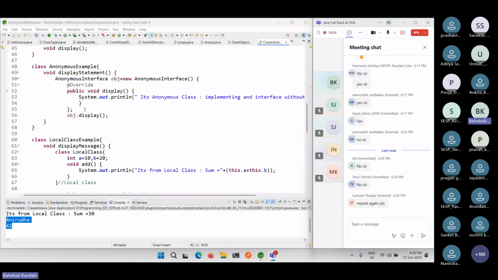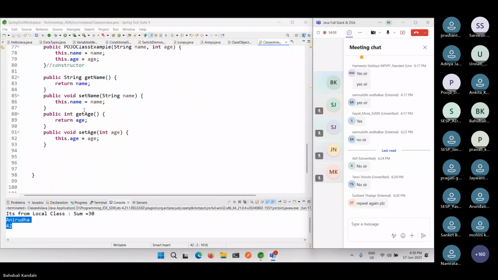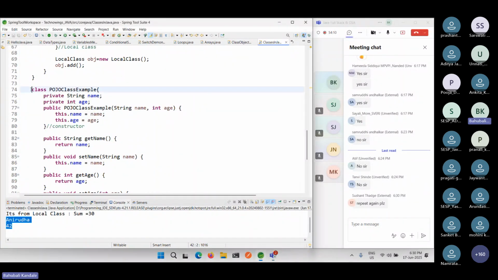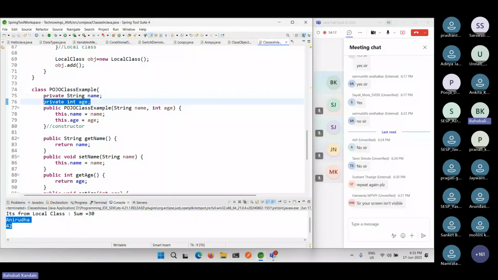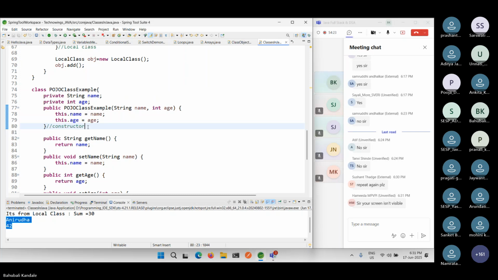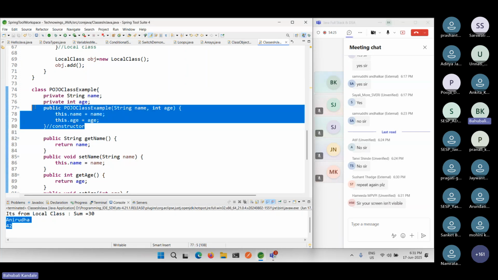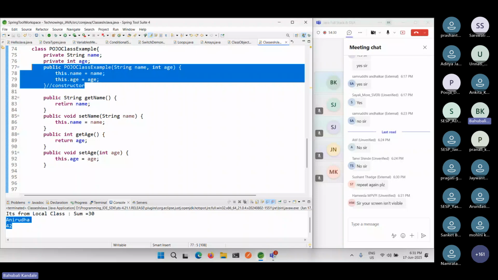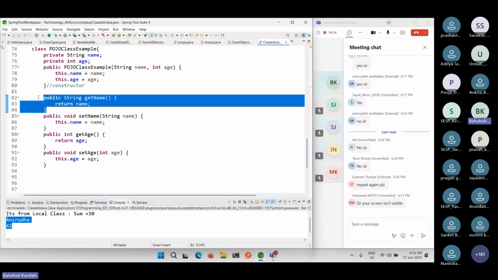How to create a POJO class? Look here, I create one simple class. The name is PojoClassExample. That POJO class holds two private members, of type String and integer. After that, it can hold a constructor. After that, to get a value from those variables, we need to write a getter method. How to write a getter method?